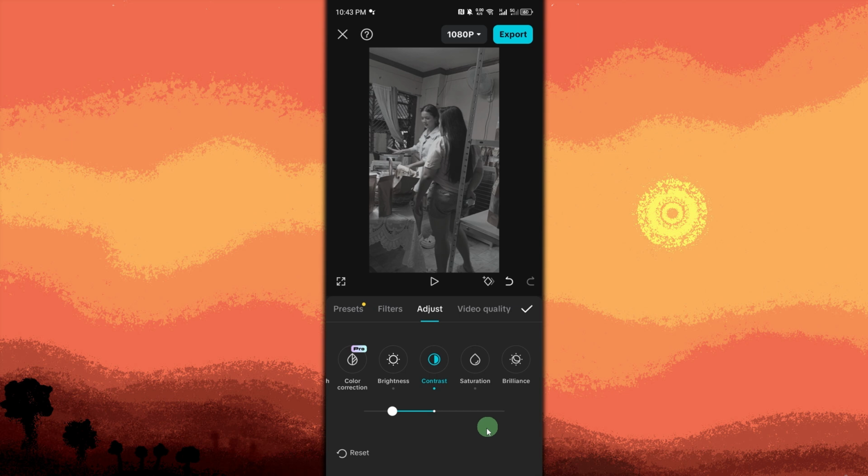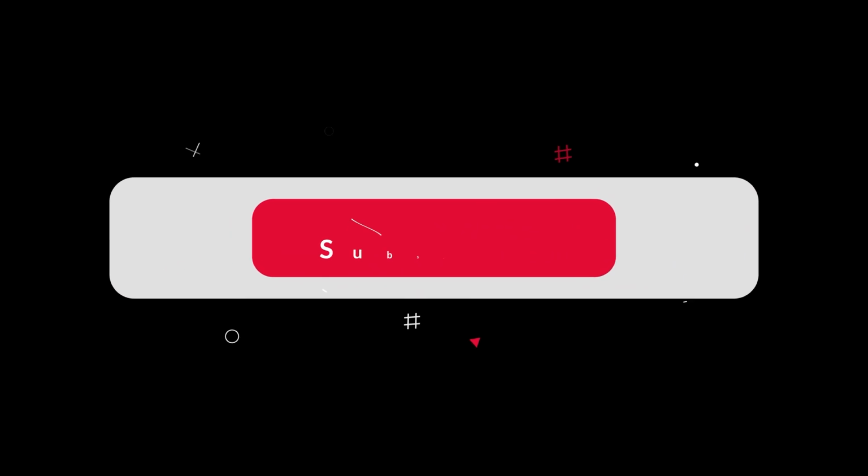Both methods give you a clean, black and white look.